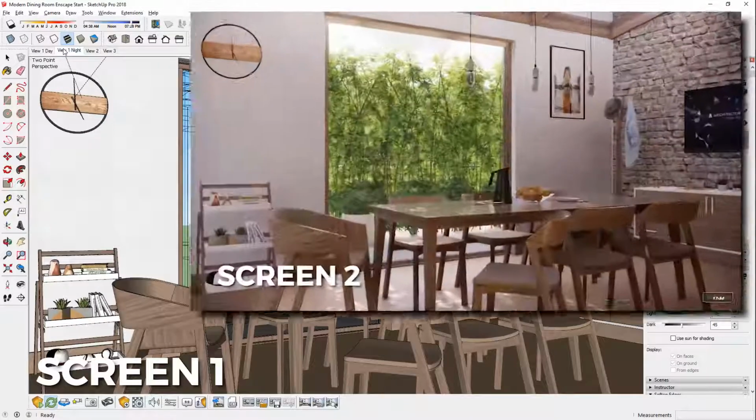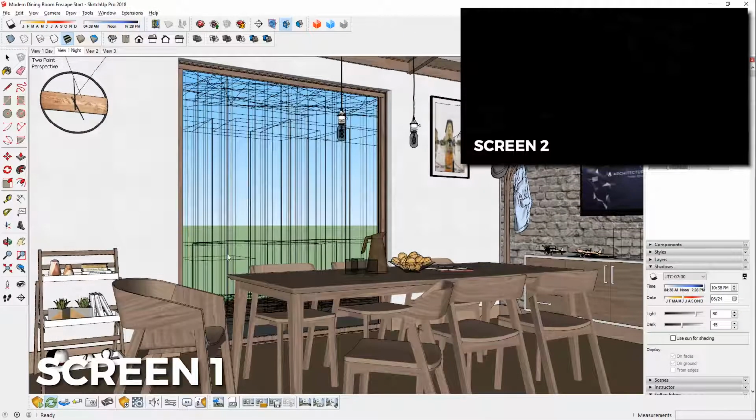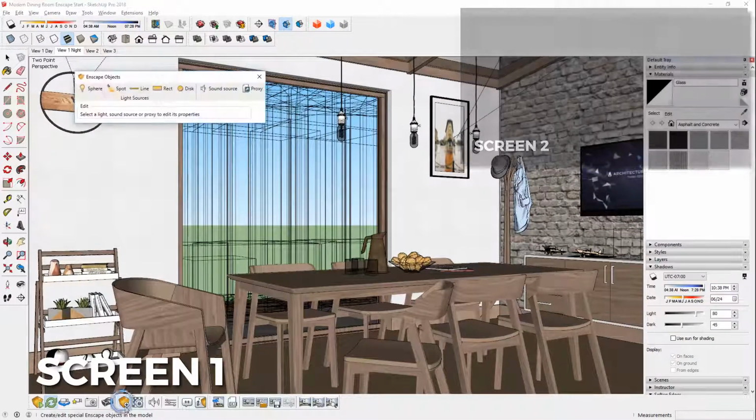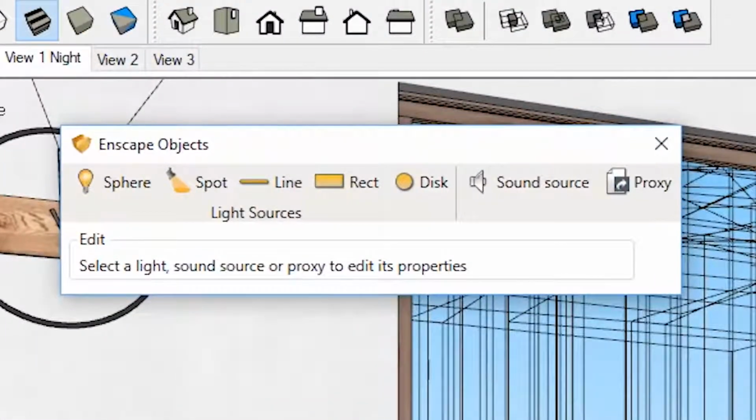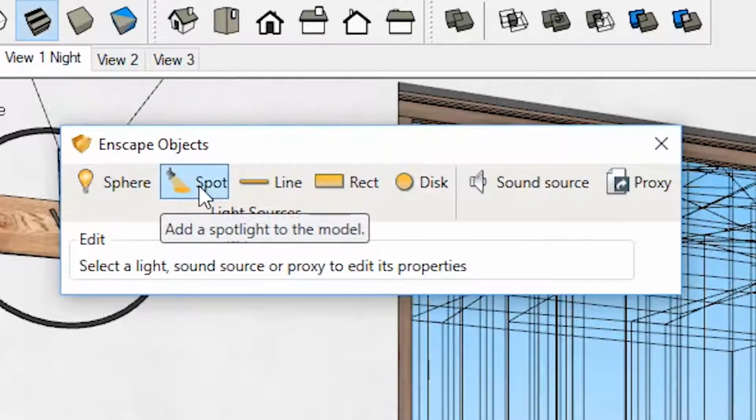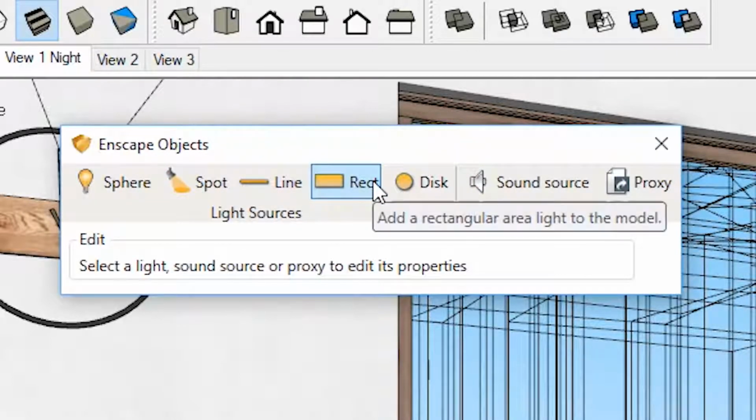First, I'm going to change the time of day to nighttime so we can see the full effects of the lights. To start creating lights for Enscape, first click this button here to launch Enscape objects. This toolbar contains several types of objects including proxy, which I covered in a previous video, but more importantly, it contains the different types of lights that you can use to illuminate your model. You can click on one of these light sources to start creating it.